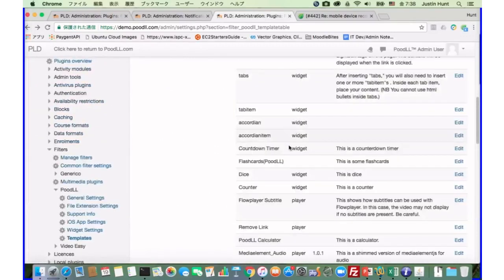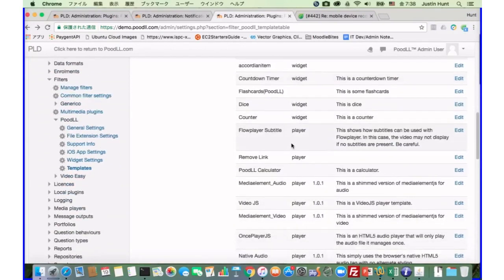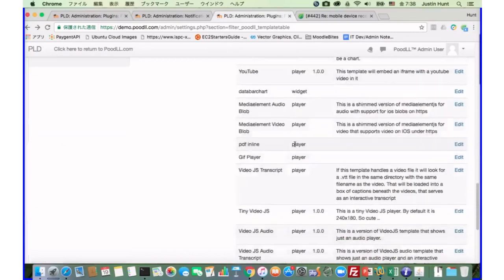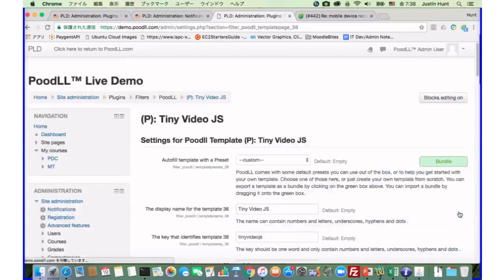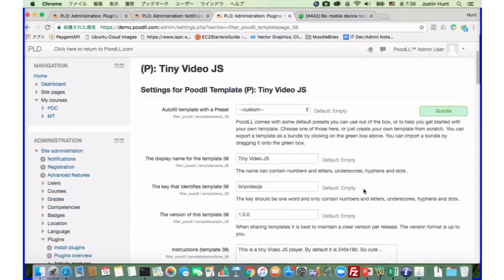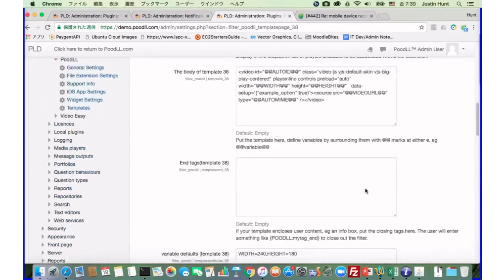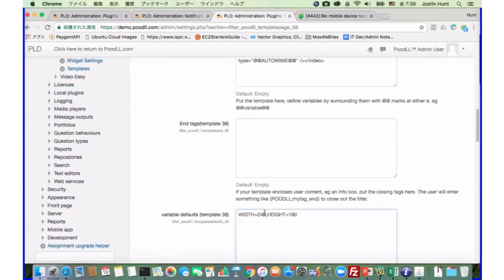Let's look at, for example, where's our tiny video.js? Here's tiny video.js. We saw this earlier. It's a small version of the video player. So if we go to the tiny video.js player, and we think, oh yeah, this player is really good, but it's kind of small. So we want to change the size of the tiny video.js player. So we go to the variable defaults and we change this from 240 to 180. And we might say we want to make that 360 by, what would it be, 240, like that. And we can just save that, and then that's going to be saved.